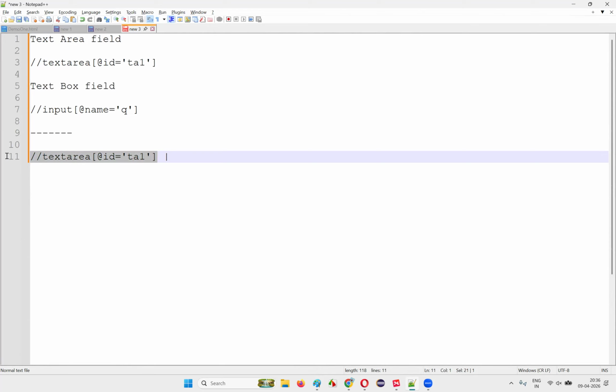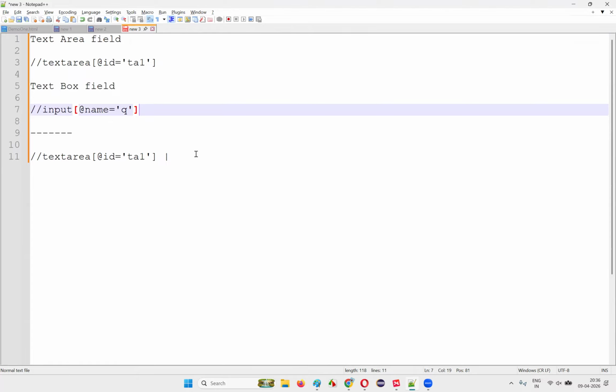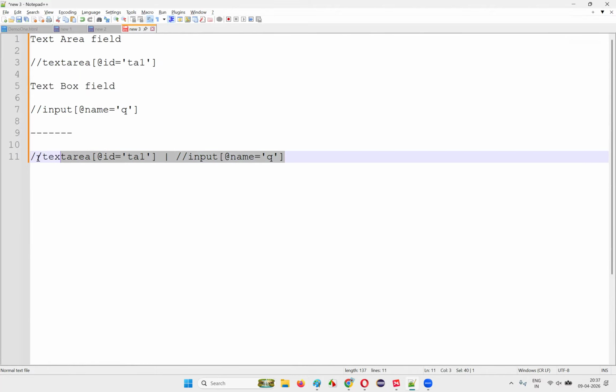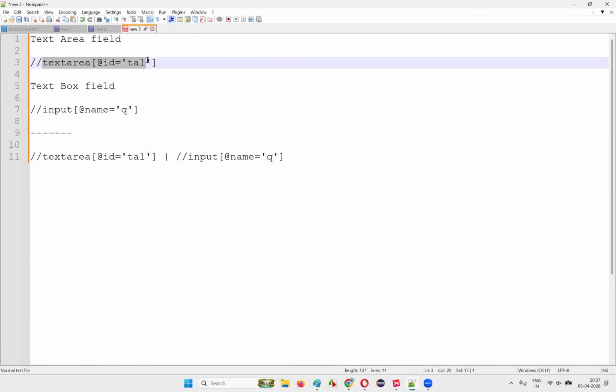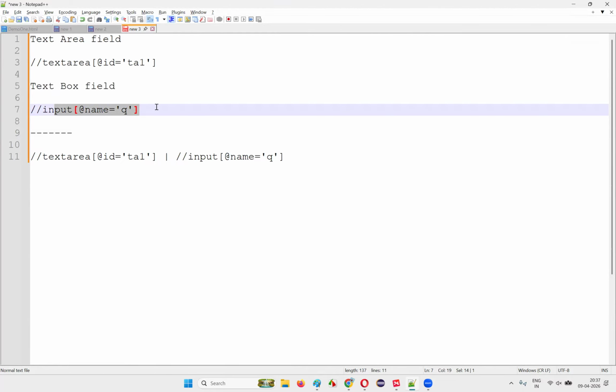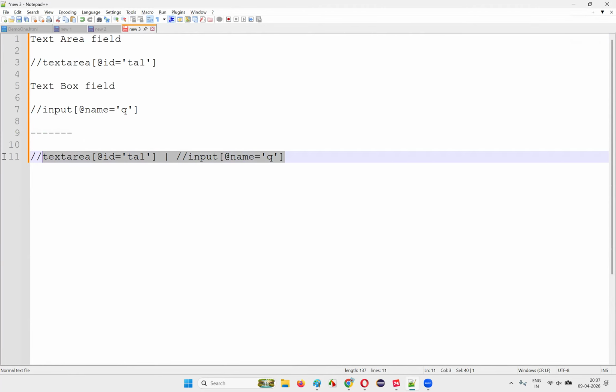On the left side of this pipe operator, I have provided one relative XPath expression which is locating the text area field. And on the right side of this pipe operator, I'll provide the other XPath expression which can locate the text box field. Now this together becomes a single relative XPath expression. I combined this relative XPath expression and this relative XPath expression by combining them with a single operator, that is the pipe operator. Now this becomes a single relative XPath expression.